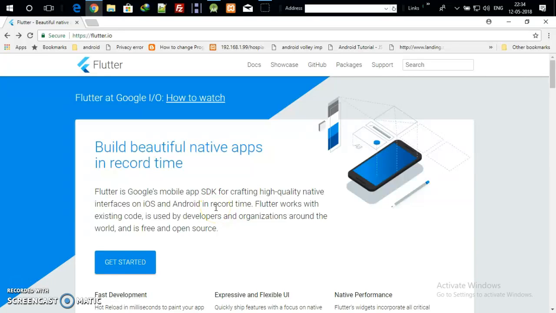Hello guys, welcome to the first Android tutorial series using Flutter. Flutter is a great tool where you can even create iOS and Android applications. One code can create two results: one is the iOS app and the other is an Android app.